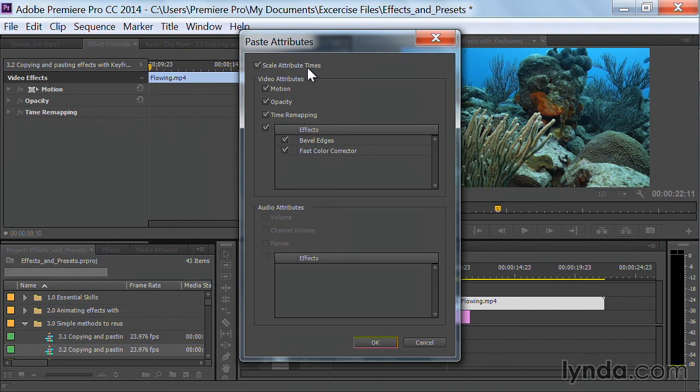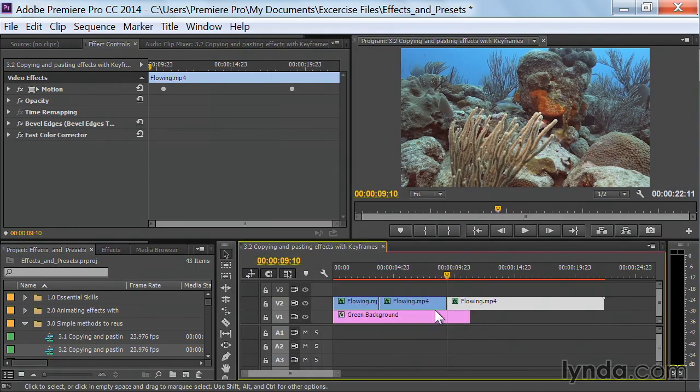So if this is left checked, it will either stretch out or compress the keyframes so that the entire event happens on the clip, whether the clip is 1 second long or whether the clip is 20 seconds long. If I uncheck the box, it works pretty much the same way as if I copy and pasted directly from the Effects Control tab. So let me go ahead and hit OK. And you can see that now when I play it back, I see the entire effect, but it's going to occur much slower.